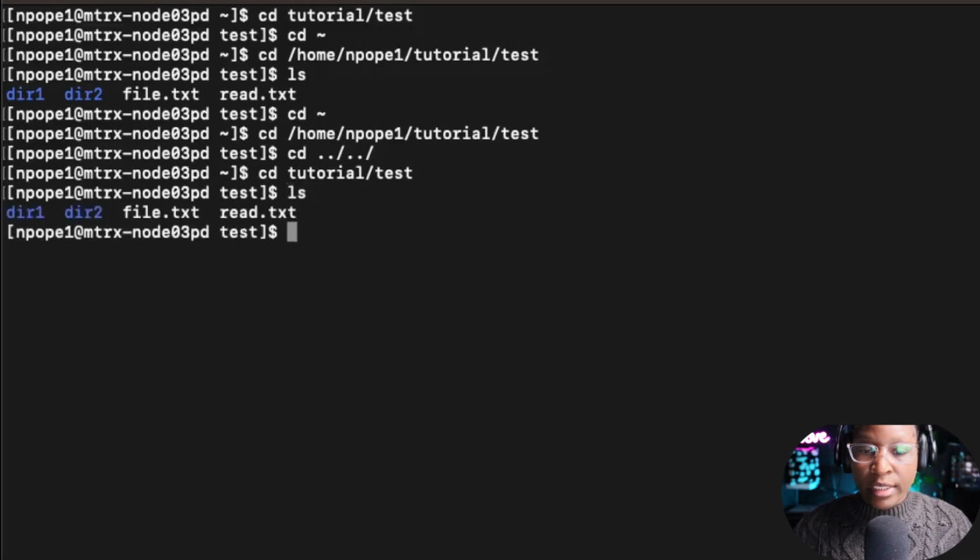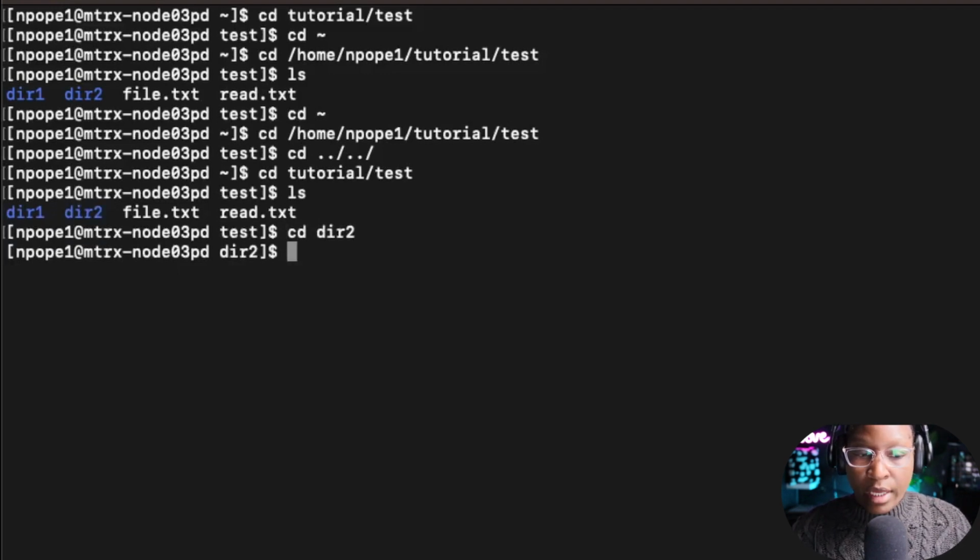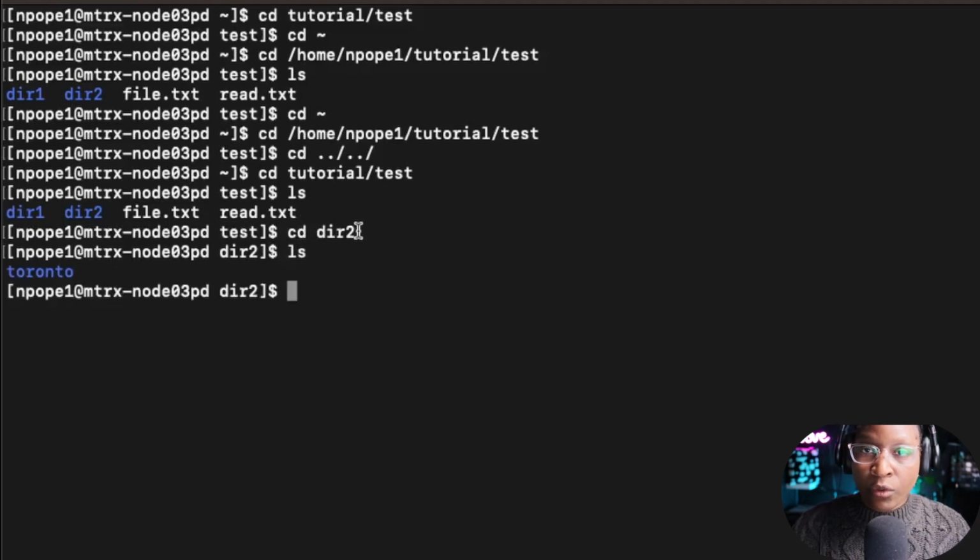I'm going to do an ls, and I want to go inside of the dir2 folder. So I'm going to say cd dir2. And now I'm inside of the dir2 folder. Inside of the dir2 folder, I have another folder called Toronto. And inside of the Toronto folder, I have another folder, and I have a text file inside of that folder.